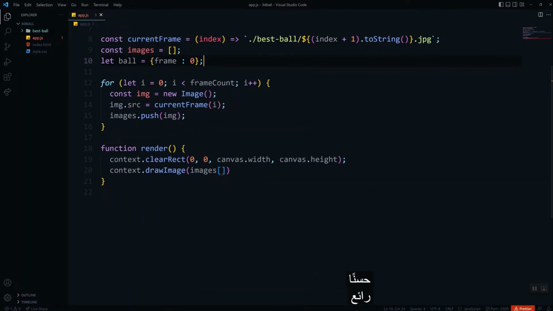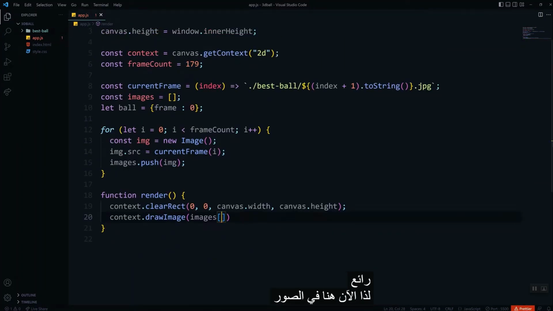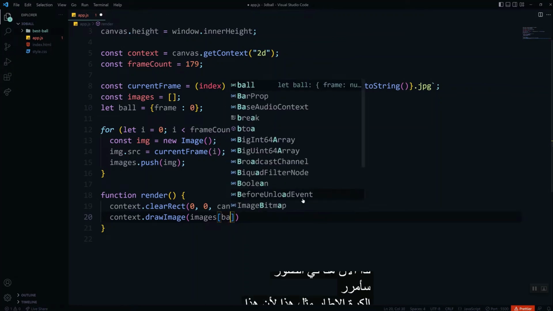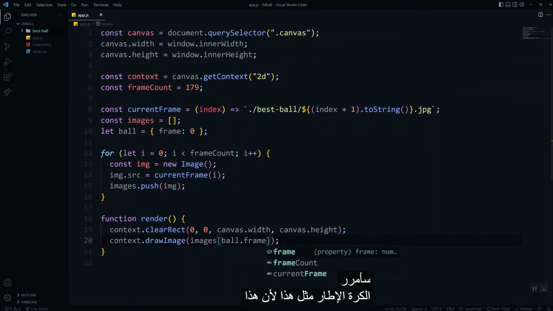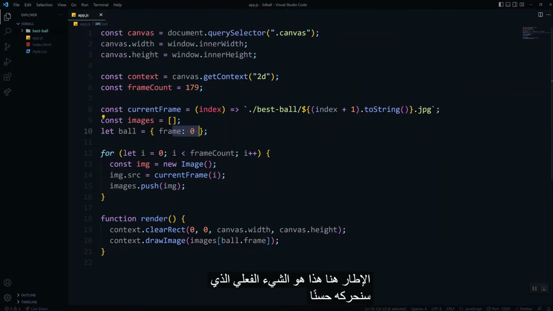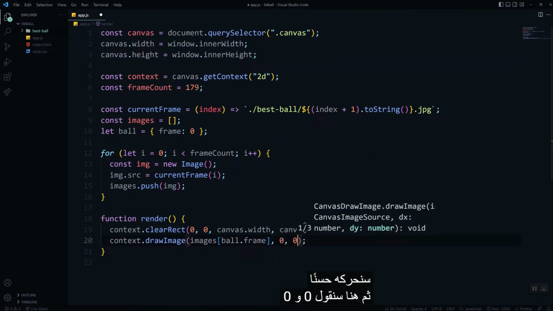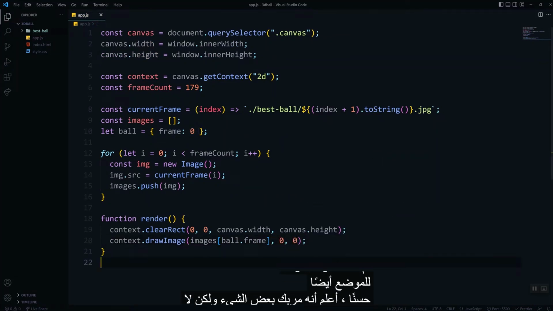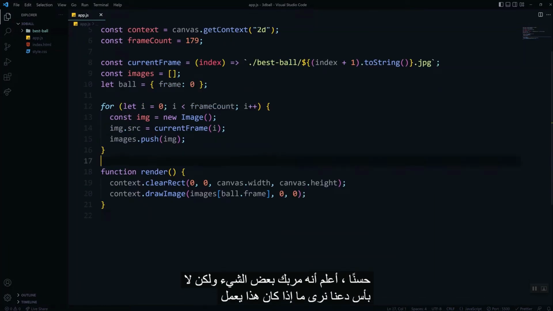Okay, cool. So now here in the images, I'm going to pass in ball.frame, like that. Because this frame here, this is the actual thing that we're going to animate. And then here we're going to say 0 and 0 for the position as well. A bit confusing, I know, but it's okay. Let's see if this works.